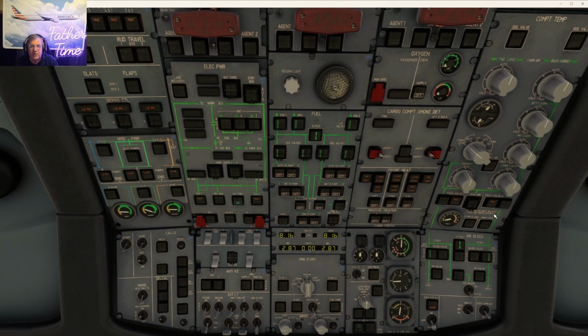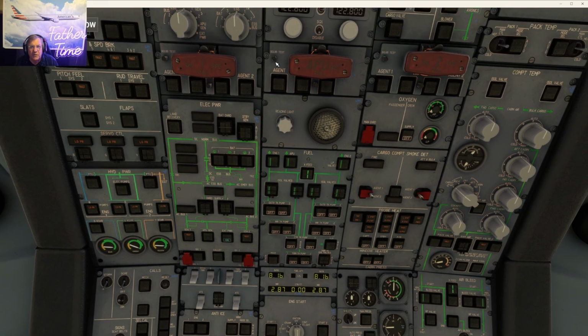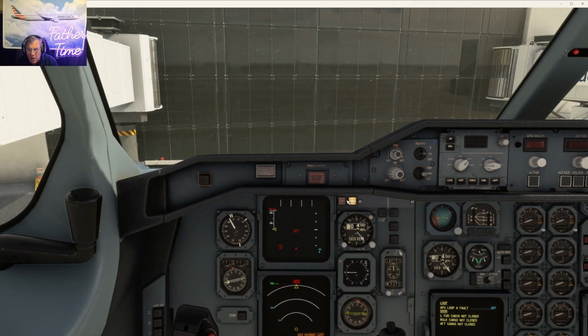Now, before the passengers get on, I'm going to do something a little bit out of sequence. I'm going to test the APU. It takes sometimes up to 30 minutes to cool it off. It is 27 Celsius, which is 81 Fahrenheit. APU, there you go, fault.